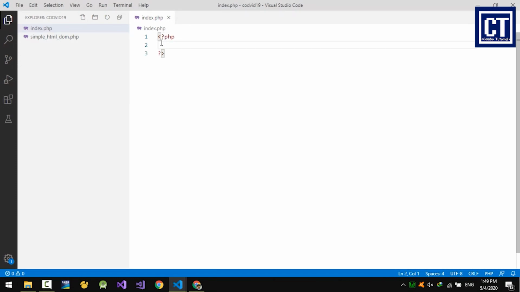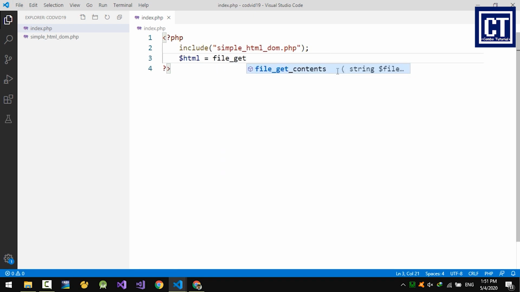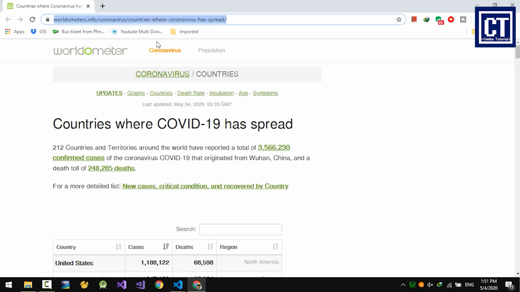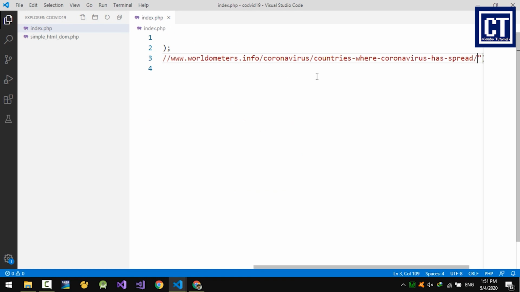You have to include the library in the first line of the index file. Now I'm going to get the content from the HTML. Just paste the URL, so I'm going to copy the URL and paste it into the function.